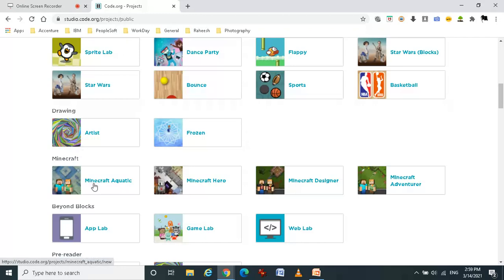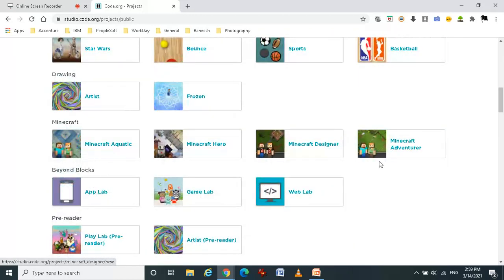We also have Artist and Frozen for drawing. We also have a lot of Minecraft games over here. Here, only four of them are given: Minecraft Aquatic, Minecraft Hero, Minecraft Designer, and Minecraft Adventurer.